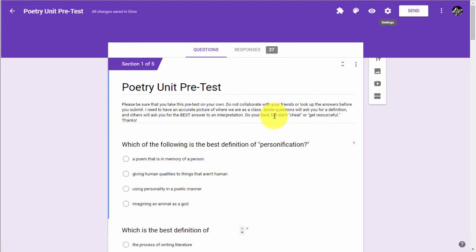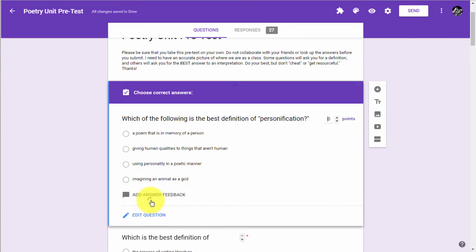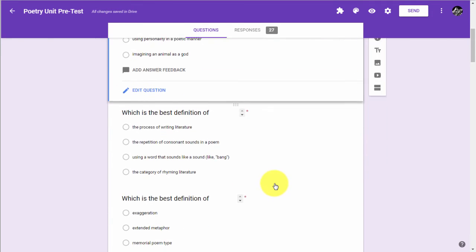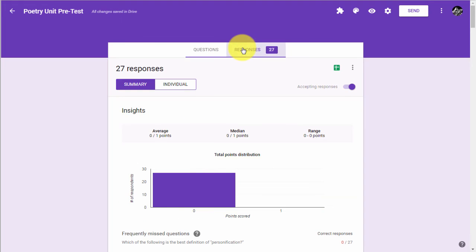And now that it is, I can go through and edit this and provide an answer key. I can change this to 1 point. I can select the correct answer, and I can go through the rest of the quiz and edit it so that it is now a quiz, even though it wasn't one before. Okay. Now, what I'm mostly interested in showing you here is the responses page.